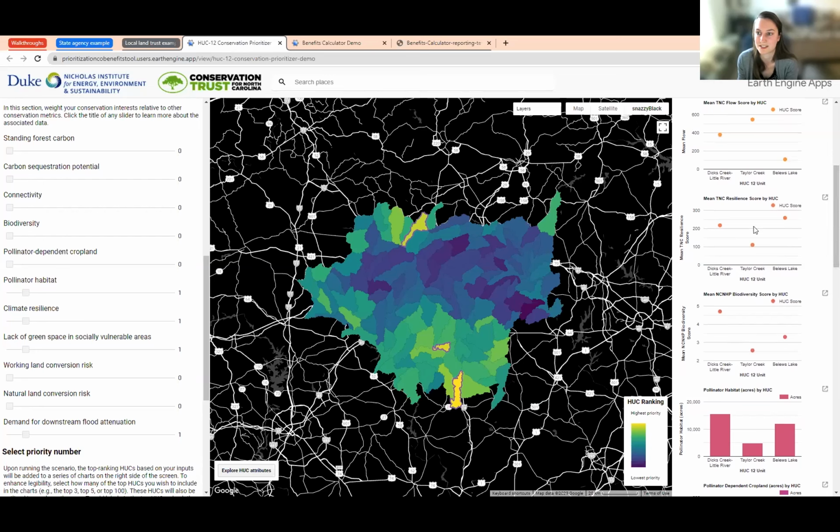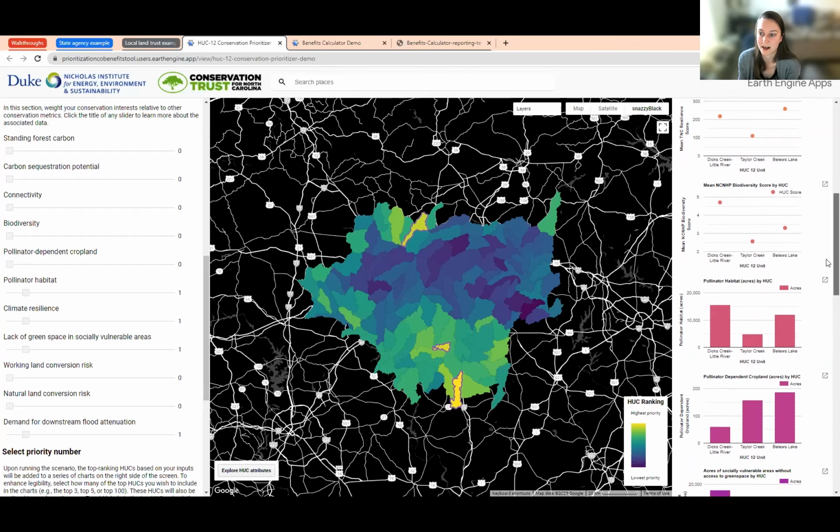So here's flow and resilience, but there's also this inverse relationship going on. And then pollinator habitat as well, which is one of the benefits we use to prioritize. Taylor Creek scores the lowest in that, whereas the other two high scoring watersheds score a lot higher.